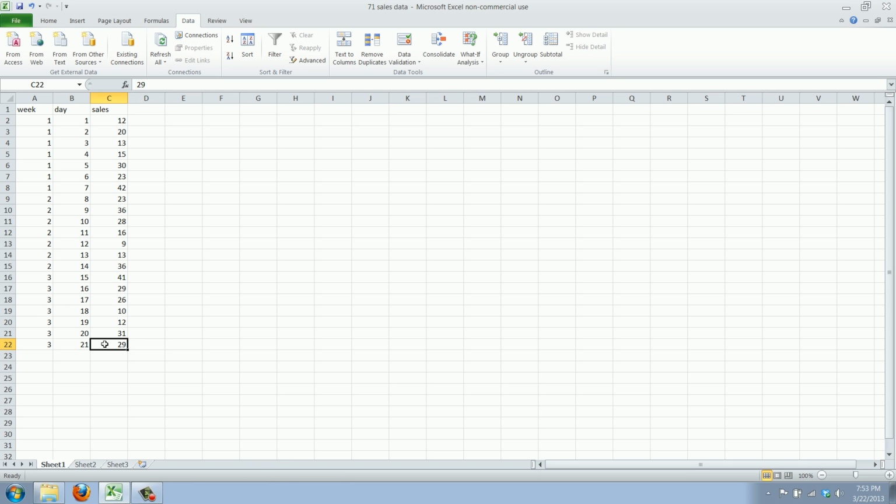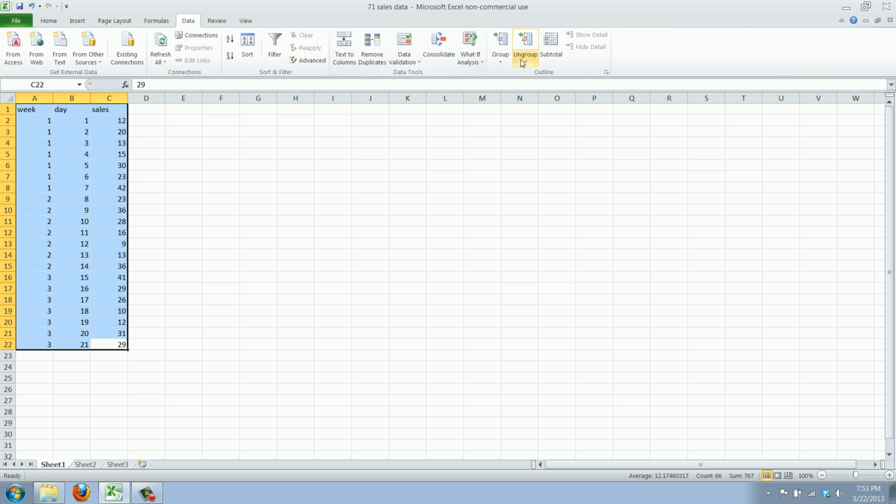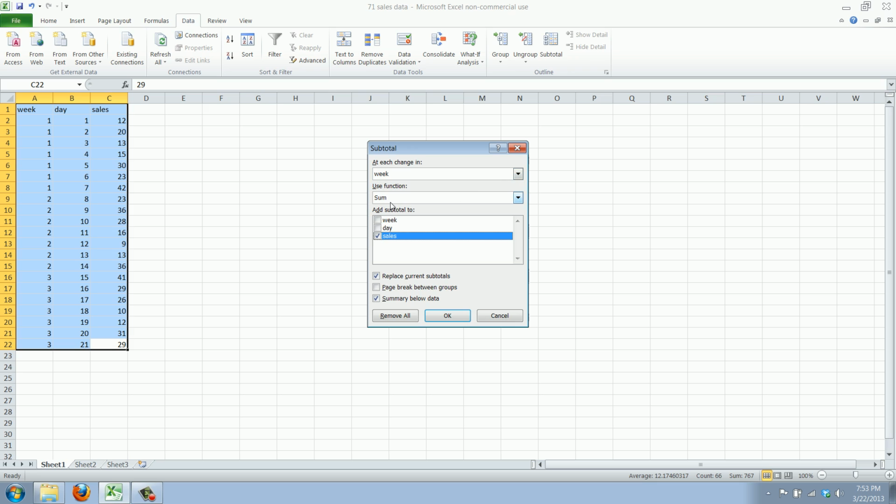Okay, so now we're ready to create subtotals. We select the whole table, and if you're not already there, you go to the tab Data, and we click the option Subtotal here. Now it says at each change in week, sales or day, but in this case we're going to use week. The other ones, all the values are different, so subtotals won't mean a thing. But obviously, if you had week and you had also month, then that would be a valuable choice as well.